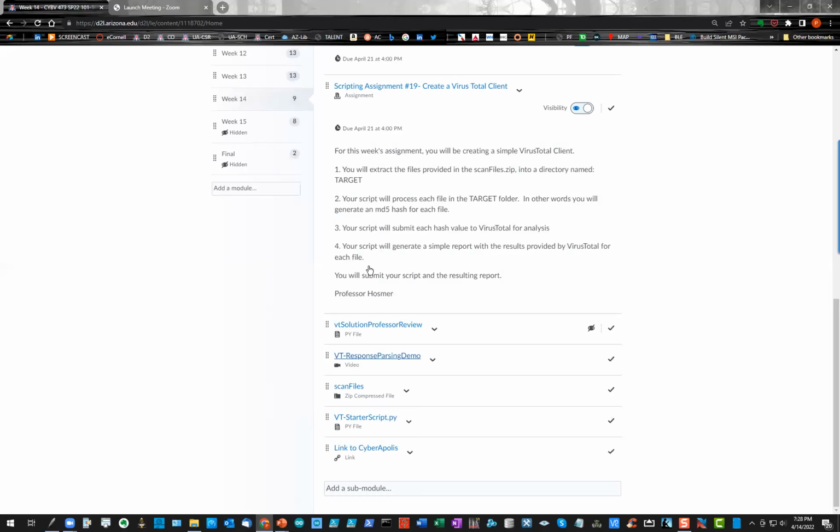And then basically you're going to submit your script and the resulting report that was generated by your script, in order to basically show the results for each of the files that you're going to scan. Sound simple? Piece of cake, right? Sounds good. Okay, good. Yeah, so have some fun with this.